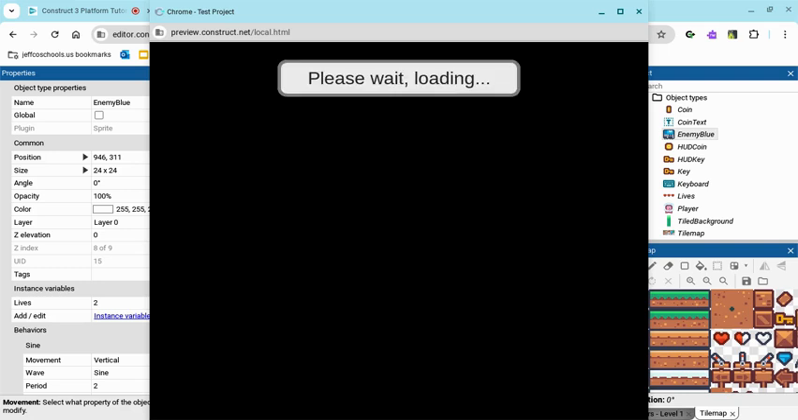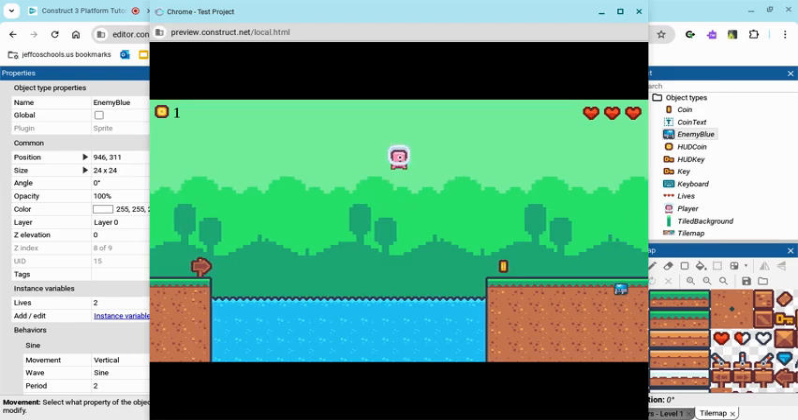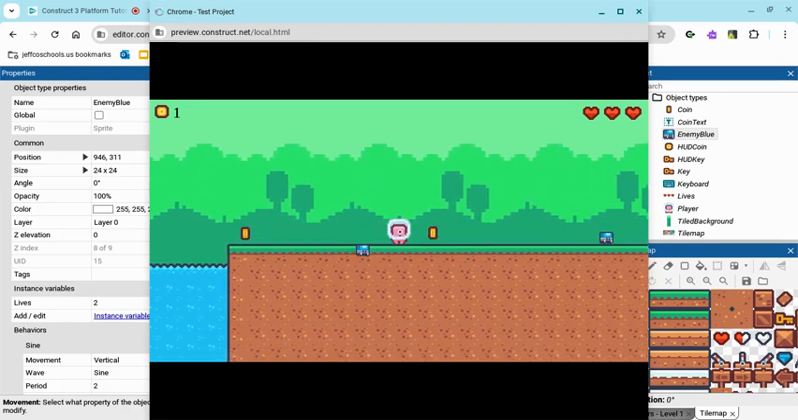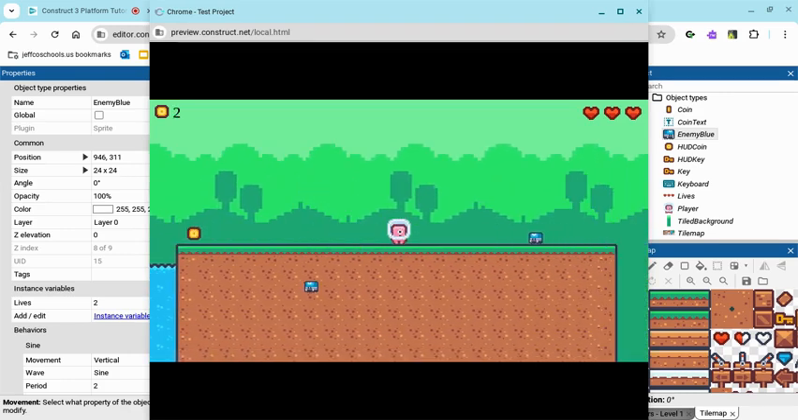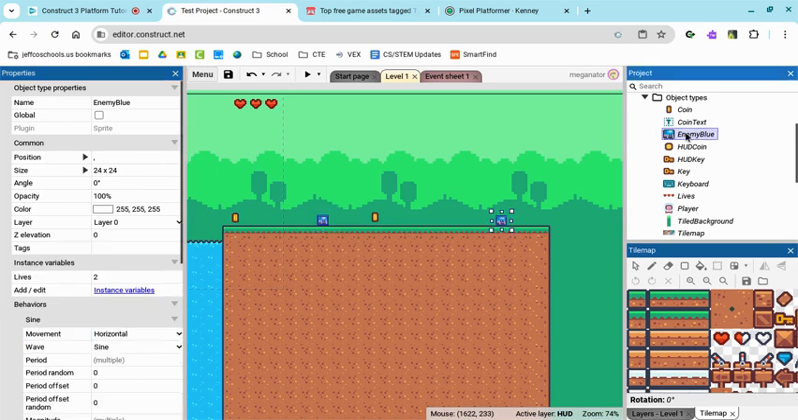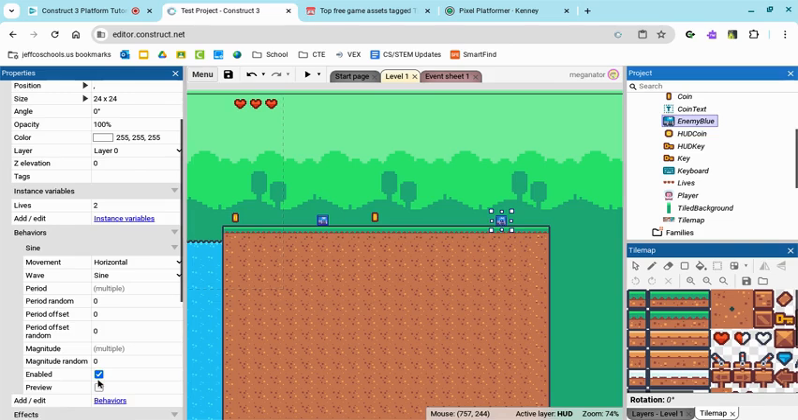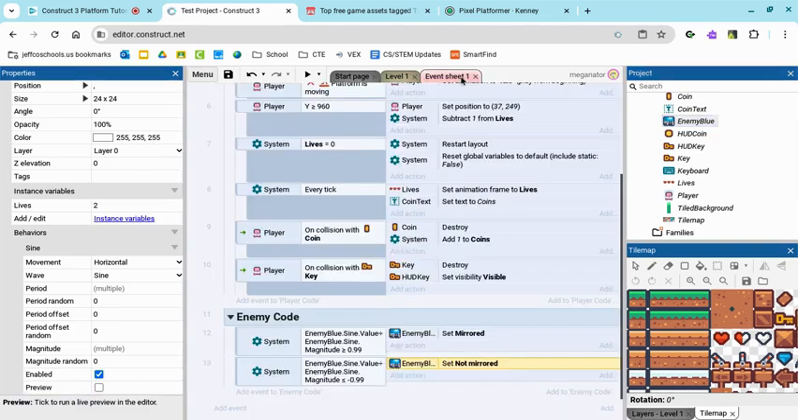What you will notice when you click on enemy blue under the project bar is that, see, one is going up and down, and it flips back and forth too. But let's set them back to horizontal. What you will notice is if you click on enemy blue here, it's going to tell you that you have multiple periods and multiple magnitudes. That means it's different on everybody. We can hit preview and see what it looks like. It doesn't do the flipping though.